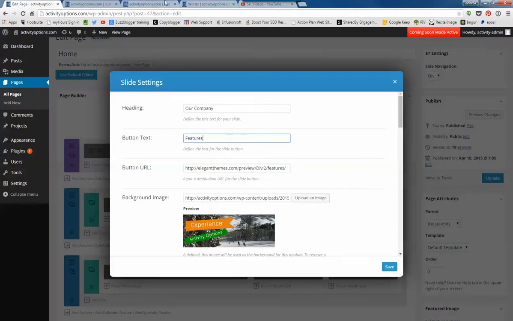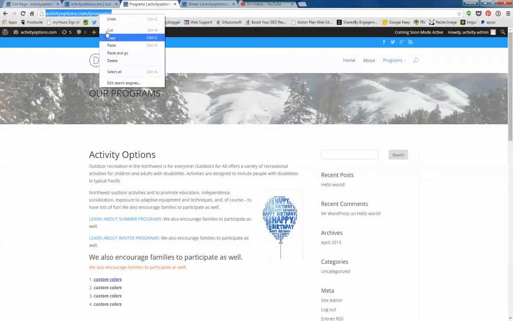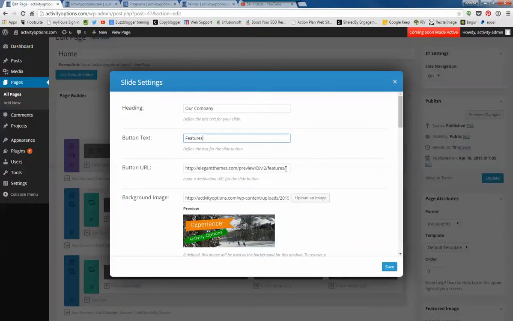Features is the button. Here, we'll change the button link. We'll send it to the programs page. Okay, so I took that URL. I'm going to take this out. I'm going to put in your programs link. Here's the large background picture.